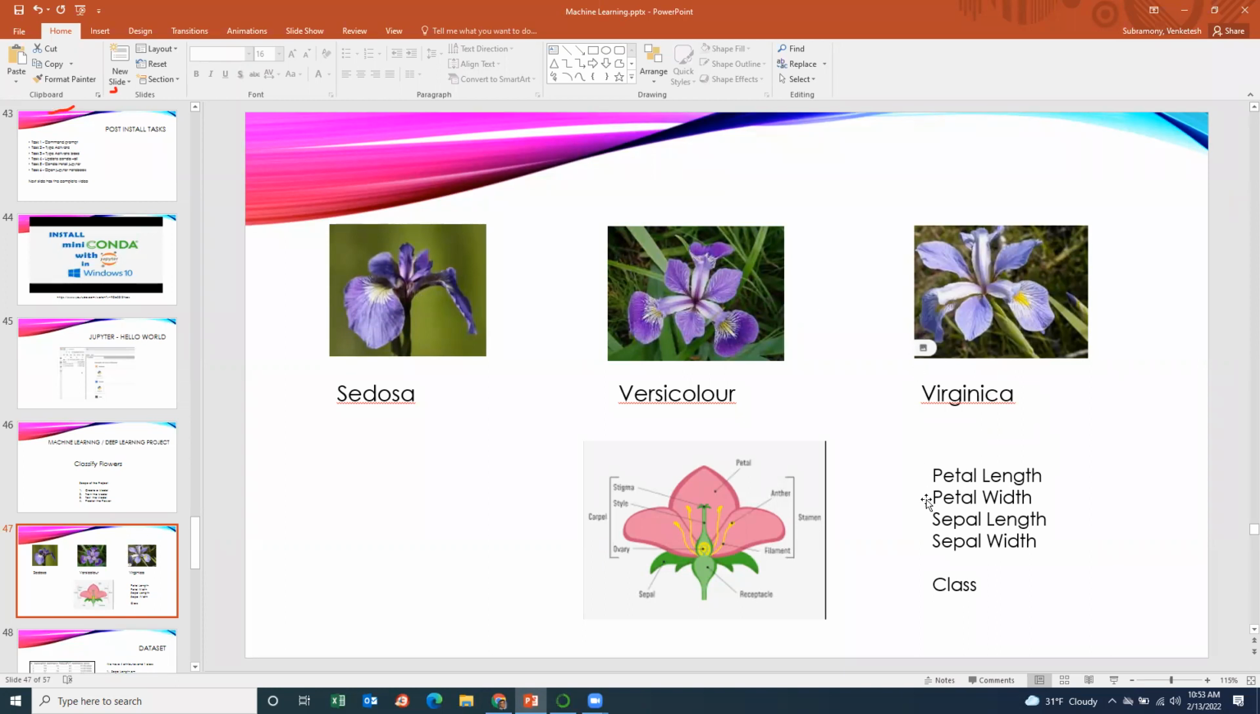All we have in the data set for the model to learn from is the petal length. What is a petal? It's the flower's petal, right? The petal length, petal width. The sepal is under the flower, in between the stem and the flower. The sepal length and sepal width. So we have those 4 attributes.